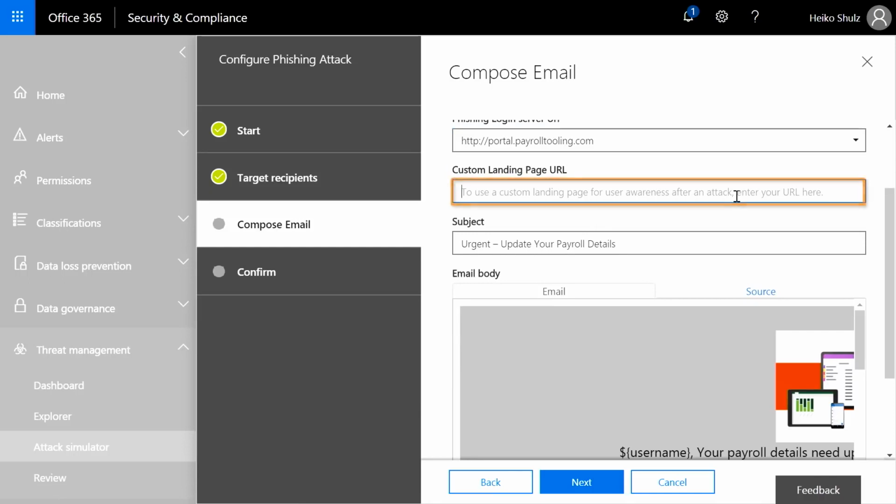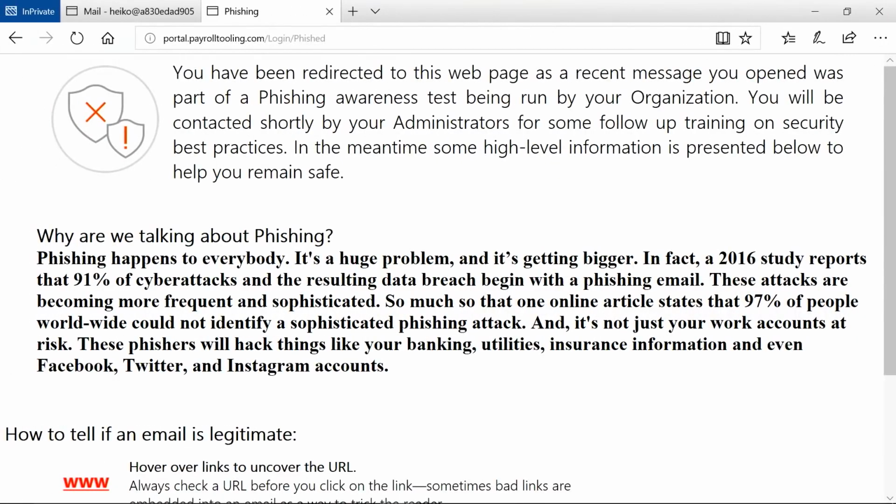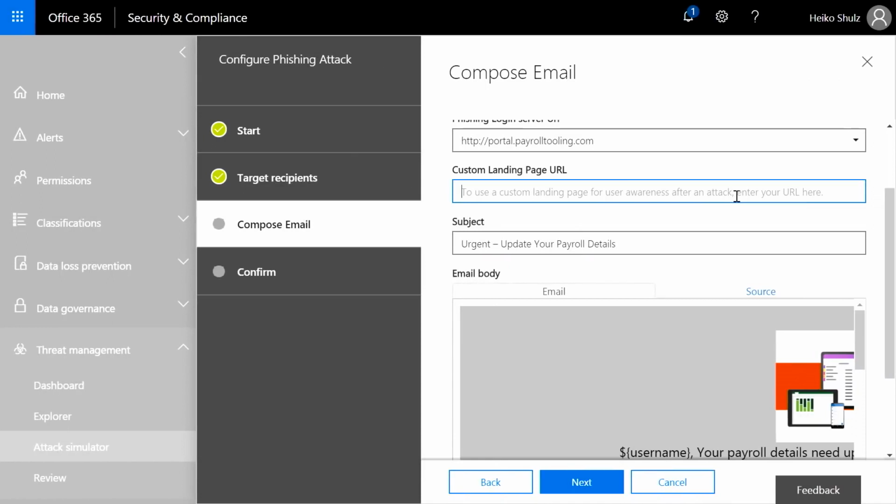We then want to point to a campaign landing page, which will alert the user that they've been part of an attack simulation test. By default, we offer you a standard landing page. But if you have one that you typically use for security training on your intranet, you can enter this here. And then I choose the subject of my email. I'll choose a subject that seems normal and genuine to my recipients.